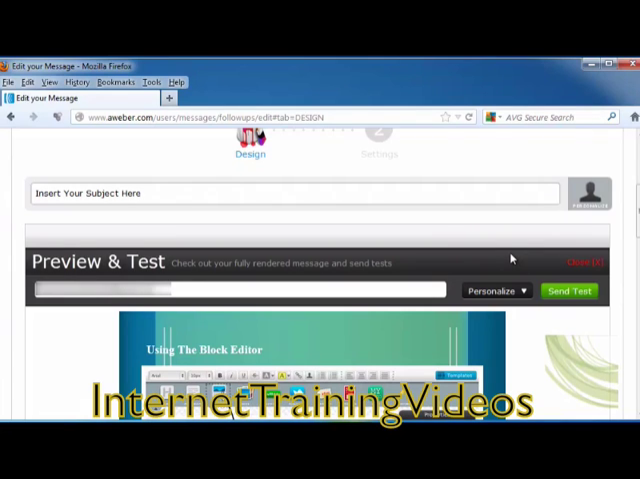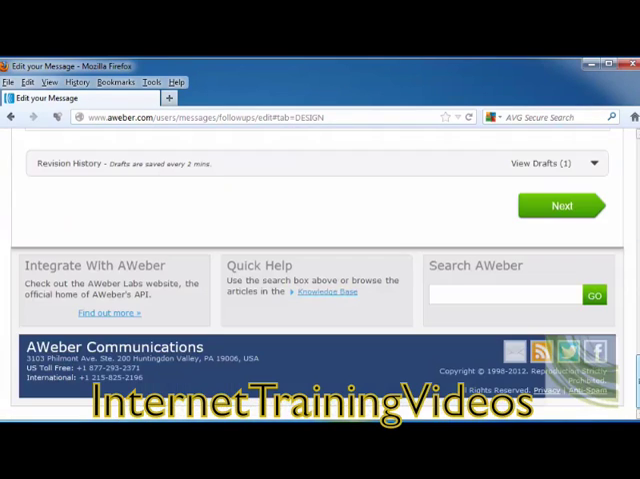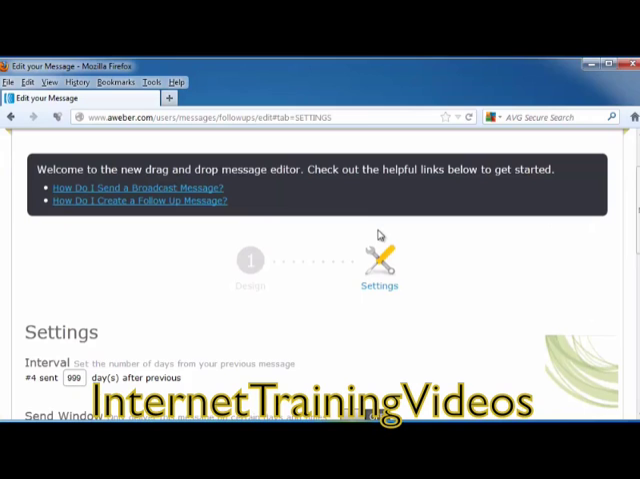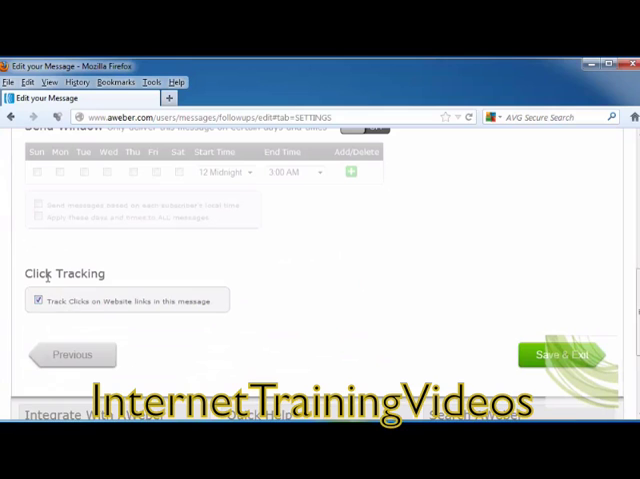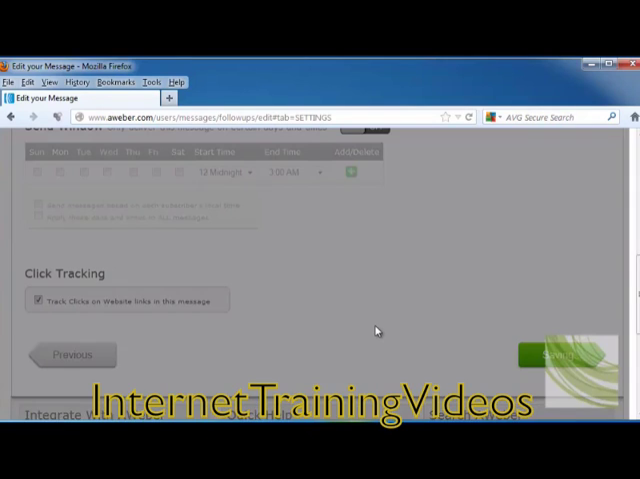So then you'll just check your email address to make sure that it's the way you want it, go down to the bottom and click Next. The next page are your settings, and this will allow you to choose the interval between days sent between your emails. So you can send this any day from 1 up to 999. You can also choose whether you only want to deliver this message on certain days and times. Keep this box clicked if you want to track the clicks on your website, and click Save and Exit.